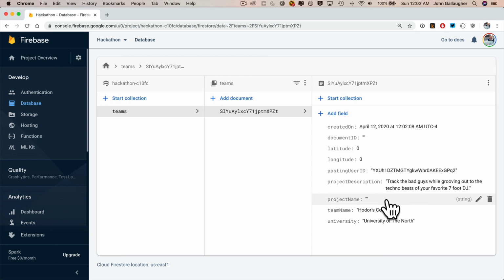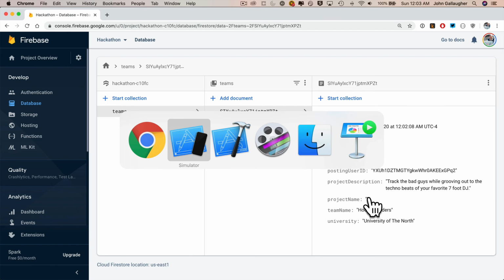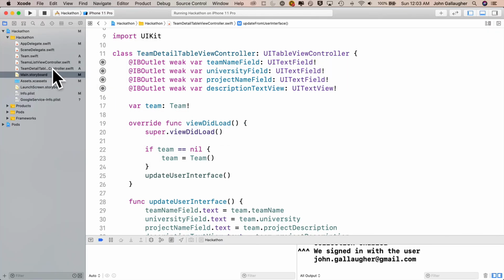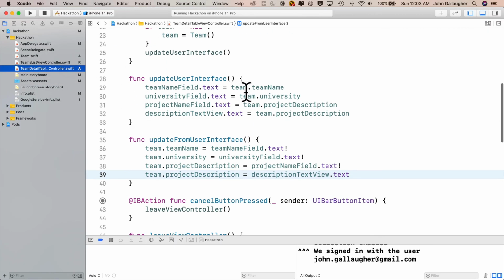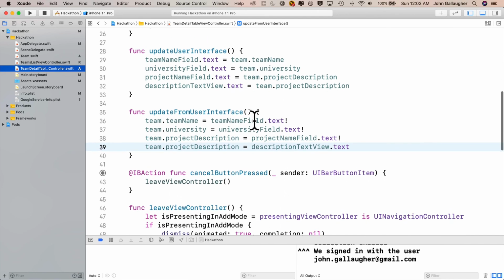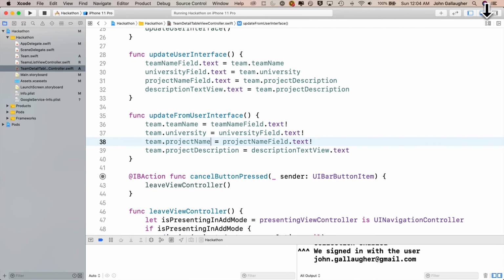I'm missing a project name. You might have already spotted that I made this error. Let's go back and change that. It looks like in update from user interface, I updated the project name field.text with the team.project description. That should be team.projectname. But now that I made this change, I'm going to go ahead and build and run.